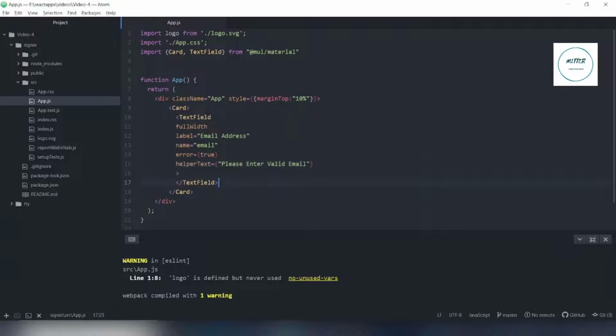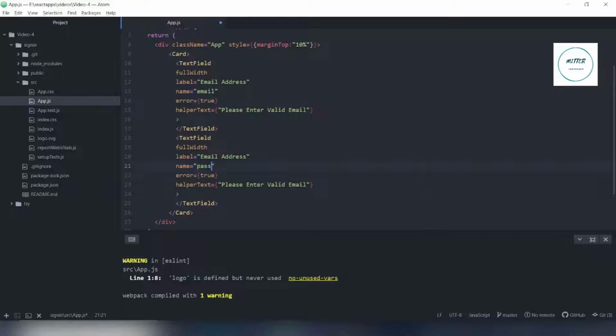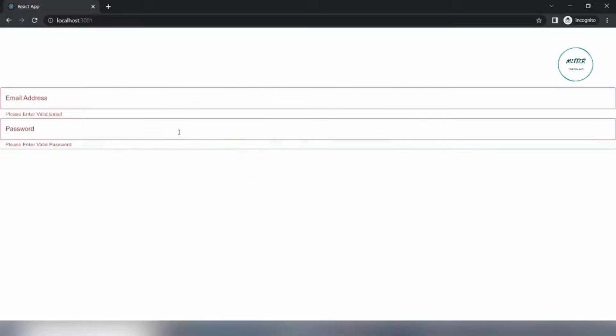So now we are hard coding these fields, but we will make it dynamic when we come to importing the libraries, that is Formik and Yup. The same thing we'll do for the password as well. Let's give it "please enter a valid password" here.